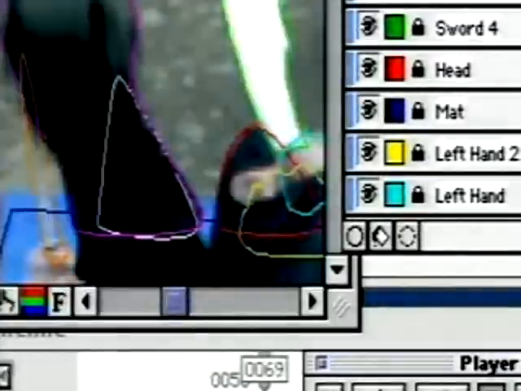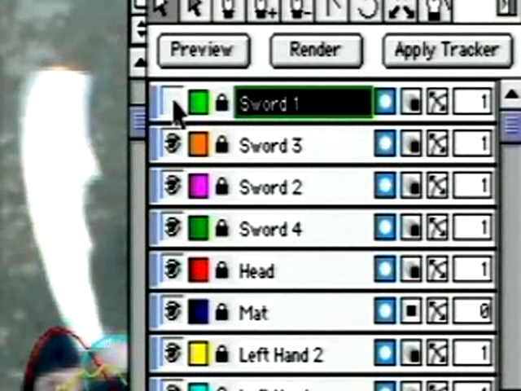So I'm going to go select Sword 1 in the roto palette, and toggling its visibility here, you can see that it's this sword that it's applied to. Also, to its right hand side, we have a motion blur on or off setting. That is off, and this is on.